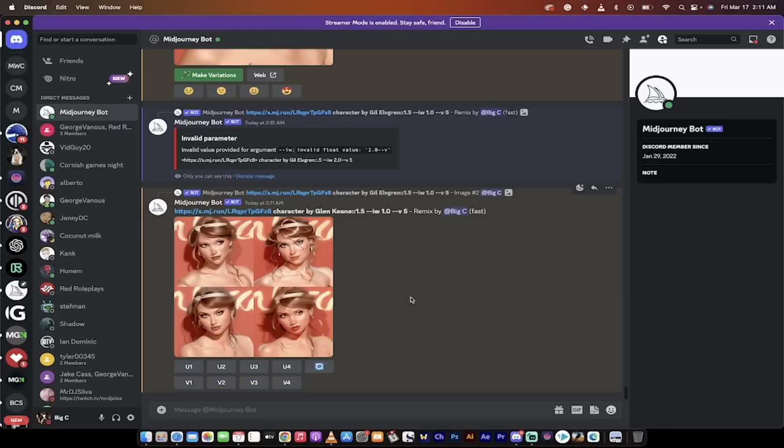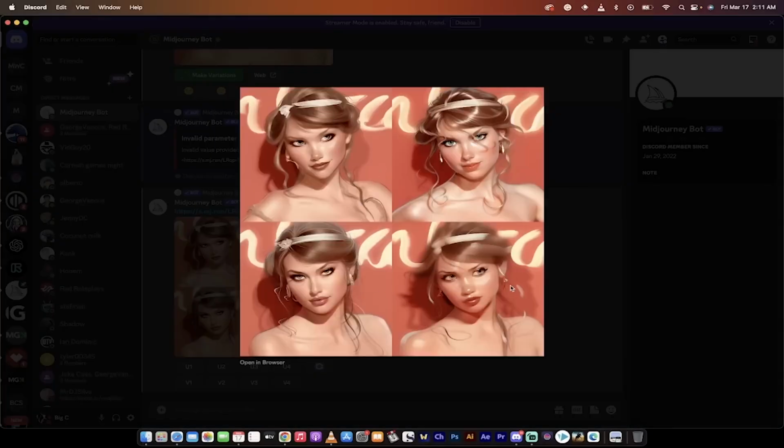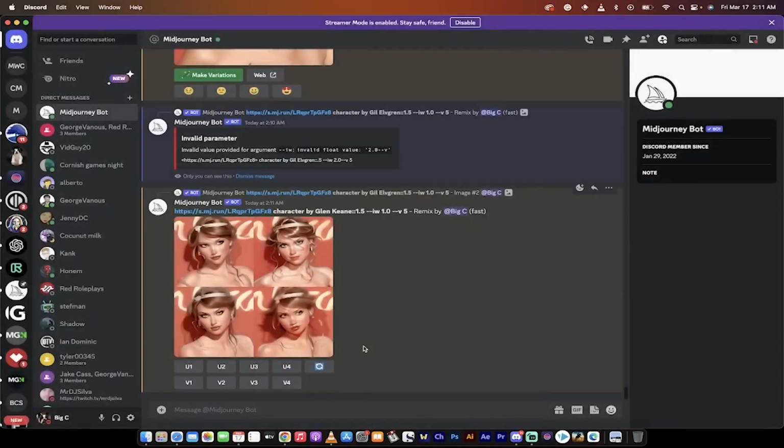All right, welcome back. So this is what it looks like for Glenn Keane. We click on this, completely different look. It's still got some of the pink and some of the look, but again, we've got another style here. It was that simple. That's all you need to know to create amazing AI avatars, cartoons, illustrations using Midjourney version 5. It's incredible. Thanks for watching.